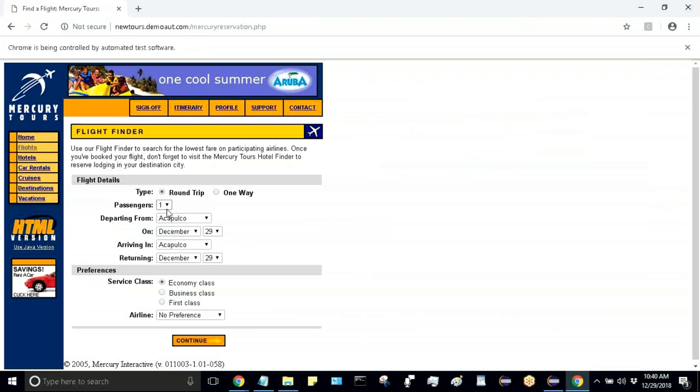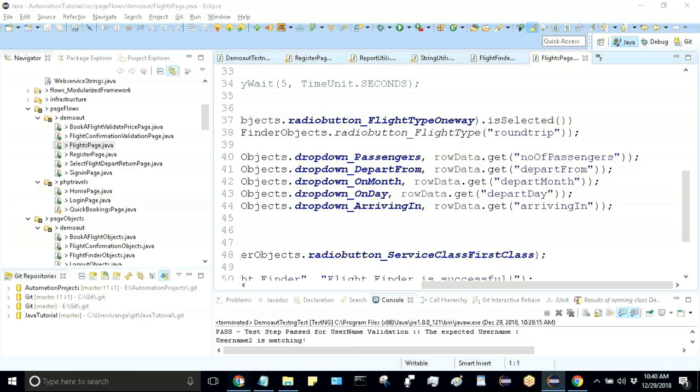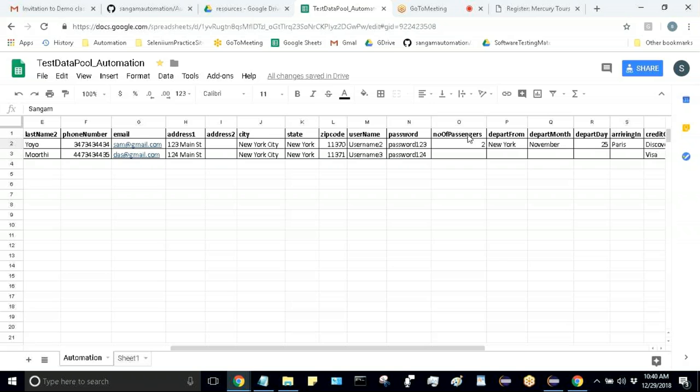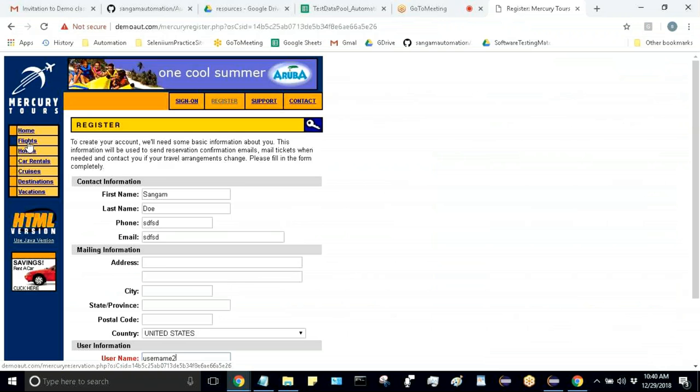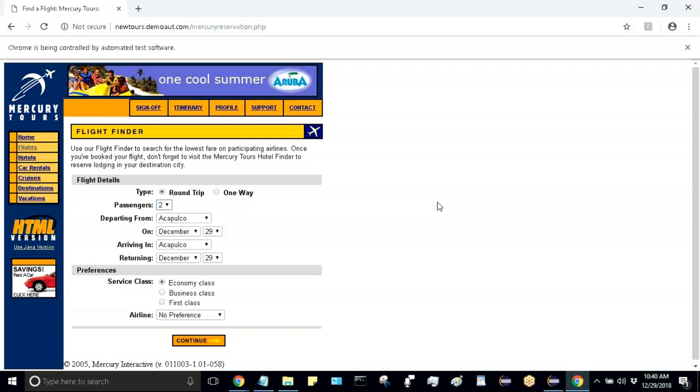So let me show you again. Number of passengers, it will read 2. By default it is 1. Here it is 1, so it will enter 2 and change the value. Okay, now let's keep it here.